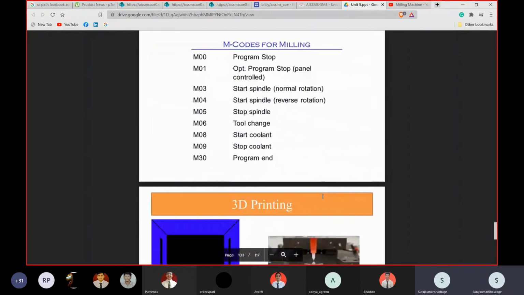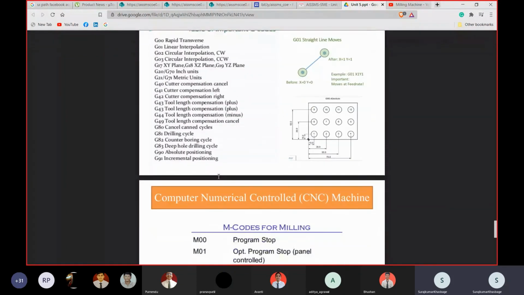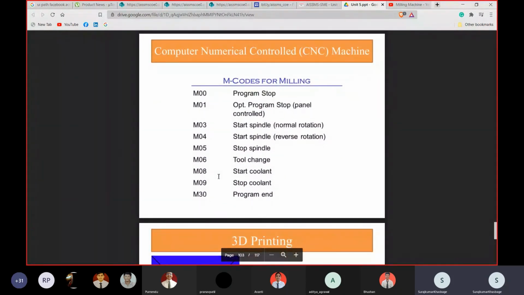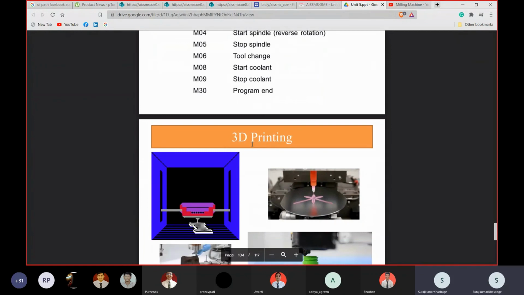Okay. So the G codes are for moving the tools to a particular location along the workpiece, whereas M codes are used for doing some machining operation. So the M codes are for machine operations: start the spindle, start the program, stop the spindle, change the tool, start coolant, stop coolant, end the program. Such types of M codes are given to the machine, whereas G codes are given to the tools.